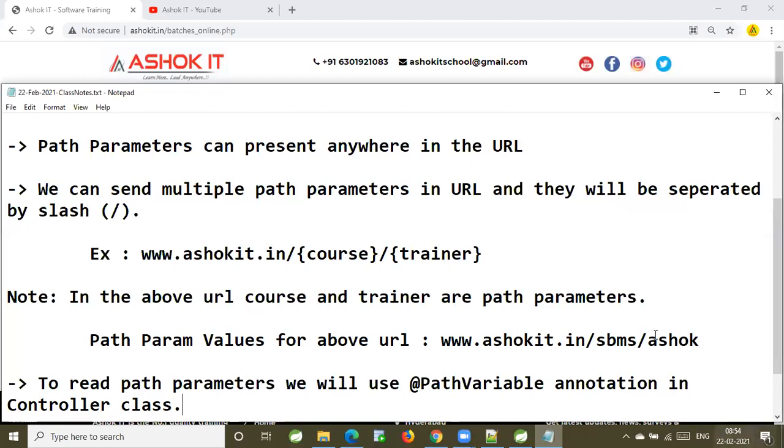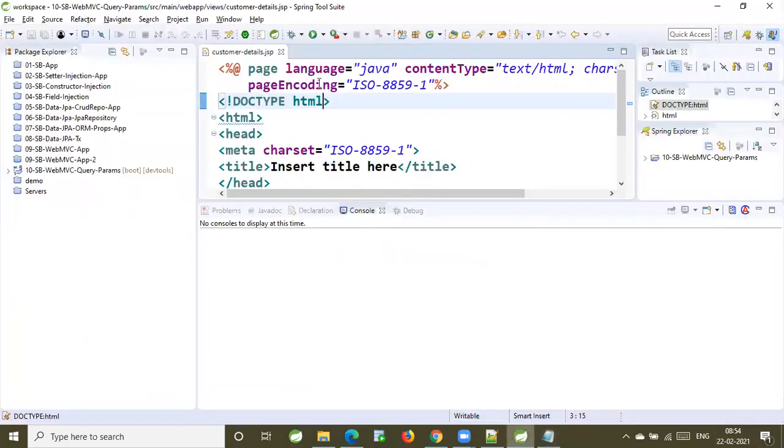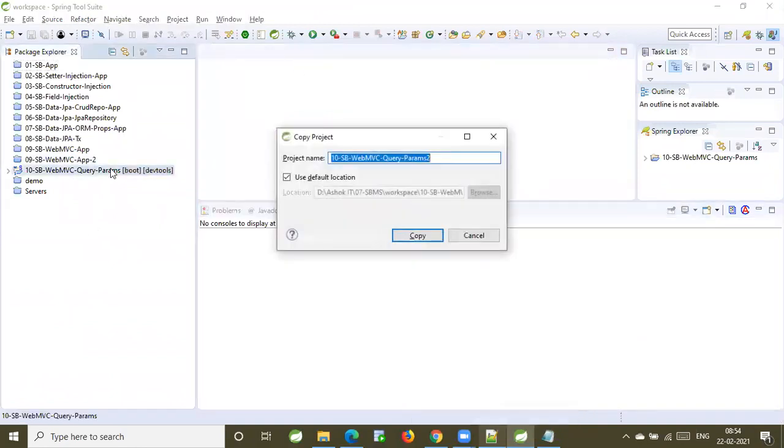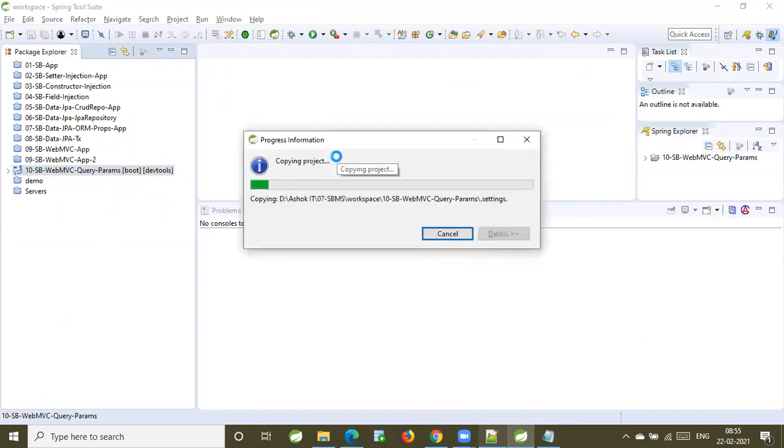Good. Now let me develop one simple application where we can read the path parameters. I am repurposing the same application, and I will make it the 11th application, Spring Boot Web MVC path params.